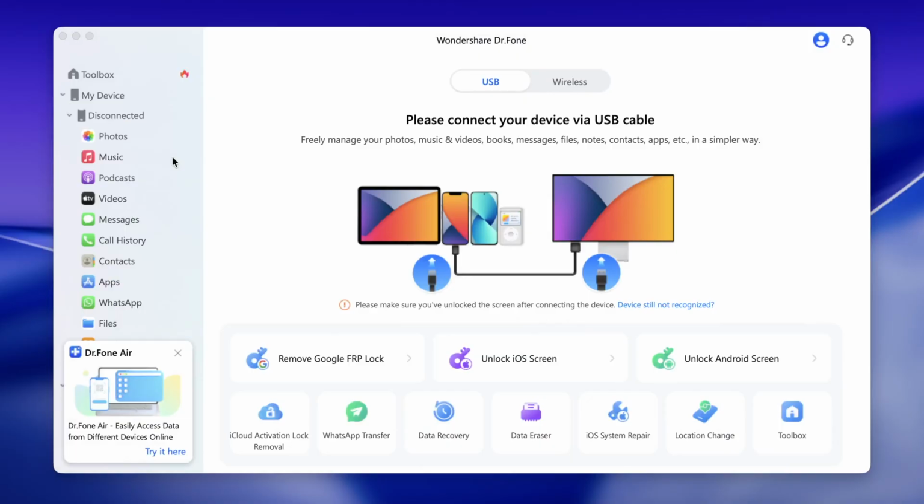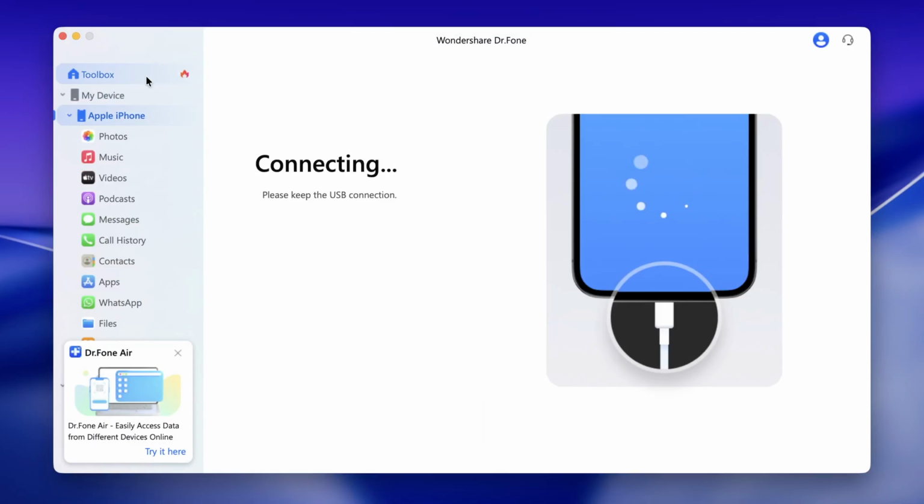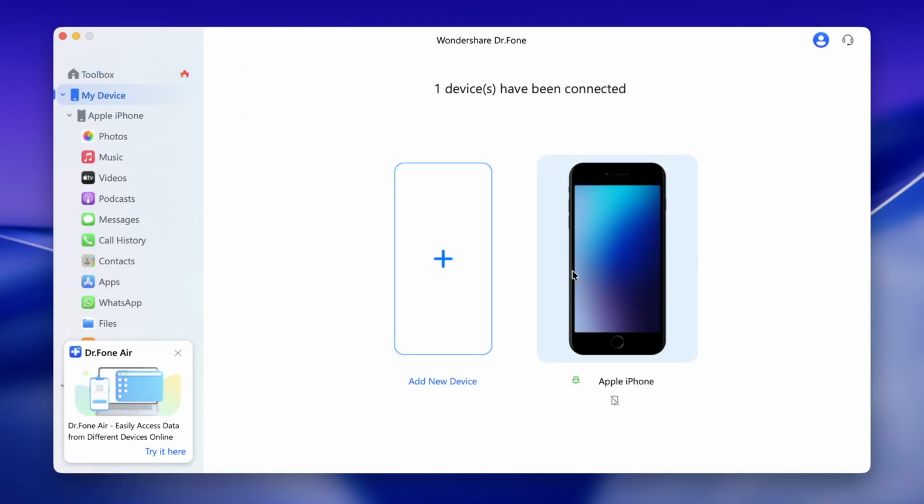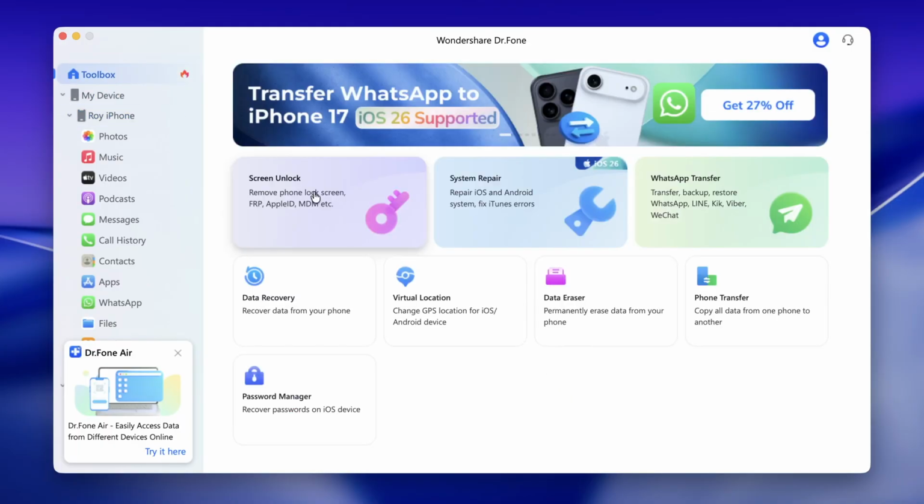First, download and install Dr.Fone on your computer. It works on both Windows and Mac, so just choose the version that matches your system. Once installed, open the program and get ready, we're going to begin the unlocking process. Next, plug your iPhone into the computer using a USB cable. Once Dr.Fone is open, go to the main screen and select Toolbox, then look for the option called Screen Unlock.